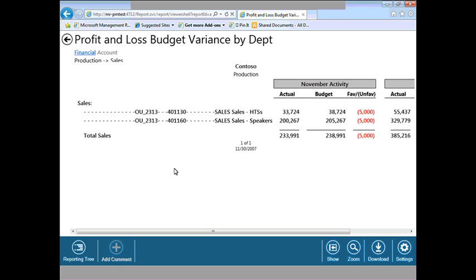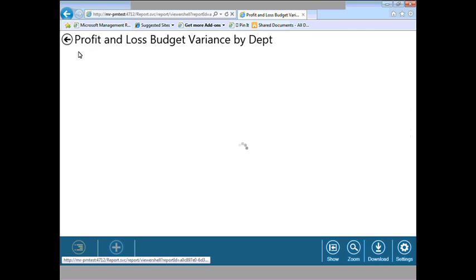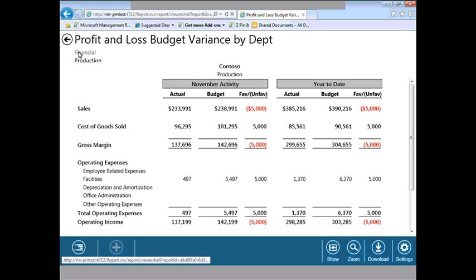So now I'm at the account level for production. By simply using the breadcrumb bar at the top, I can go back to the financial level for production. So there's really a lot of great interaction and being able to get to the data that you need quickly and find that data when you need it.